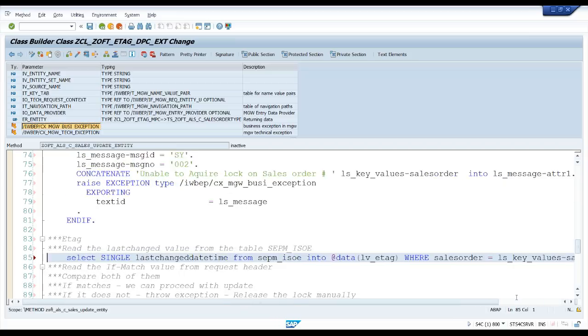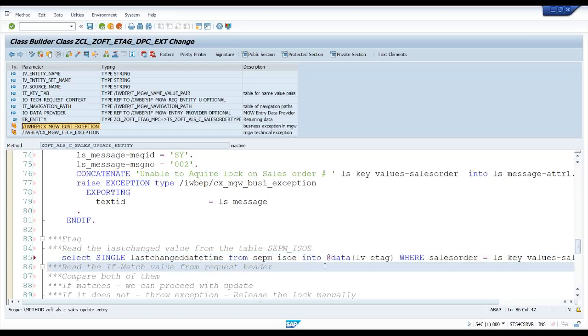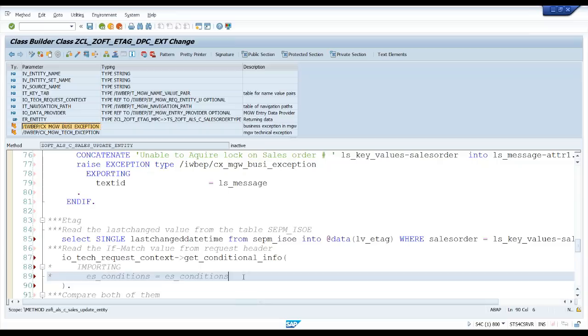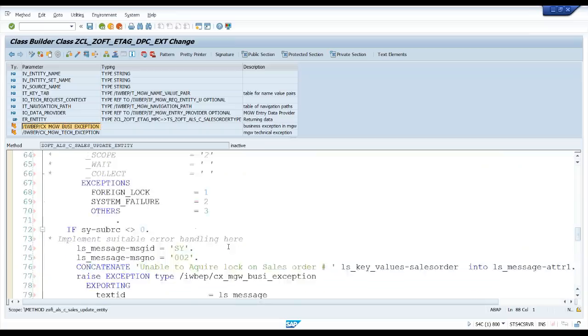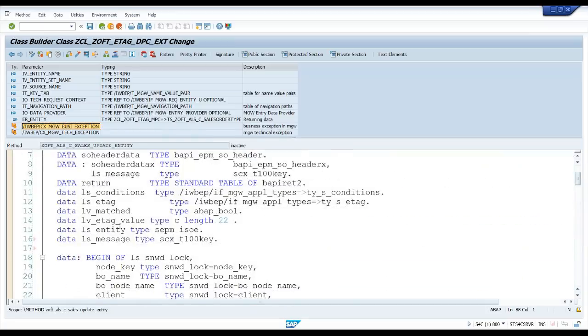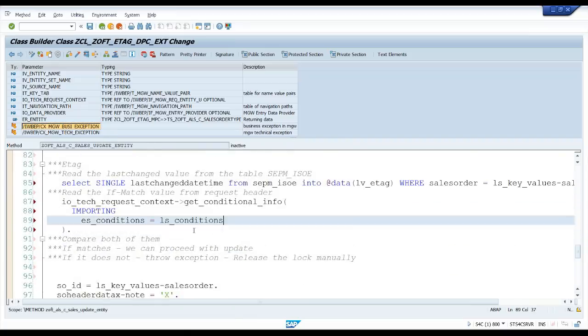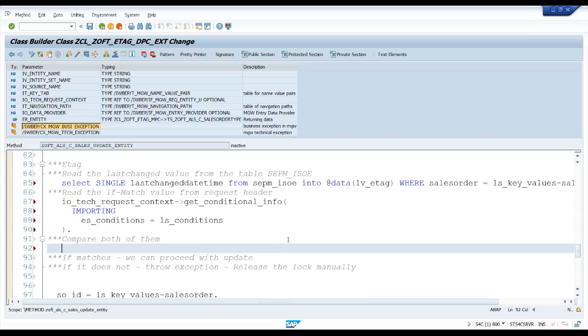Awesome, guys. So now we are reading the eTag value over here, and we will be checking if this eTag value matches the value the client is sending to you. So the client also sends you a value. How do you read it? We're going to read it from the IO tech request context object, and there is a method called get condition info. And now there you get the conditions, and I've already declared a data type for catching these conditions into a variable. And let's compare both of them.